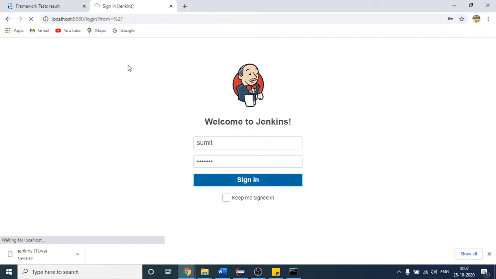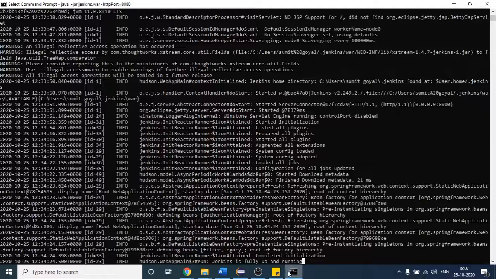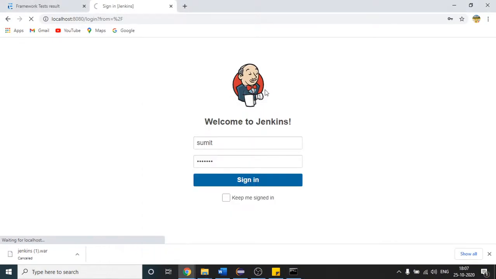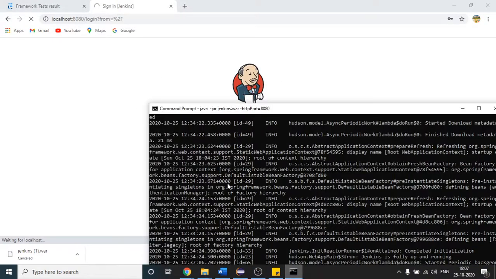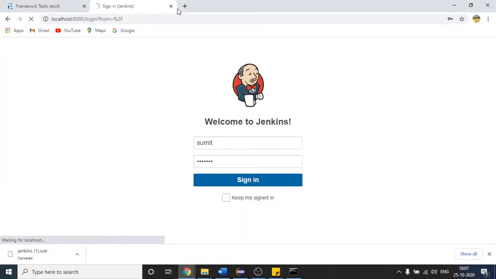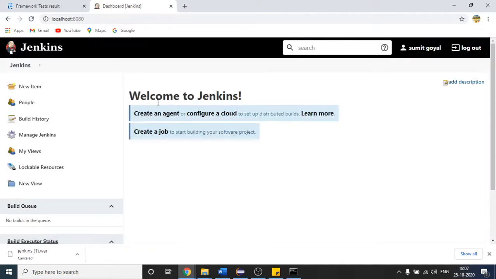One more thing: if you do not see this message in your command prompt, that is fine. If I close this, I will get an error here that the page is not found. So make sure that you do not close this command prompt. Let me open that in another browser tab. Let me write it again. It has already logged in with the earlier one. So after giving the password and username, you will get to that page.